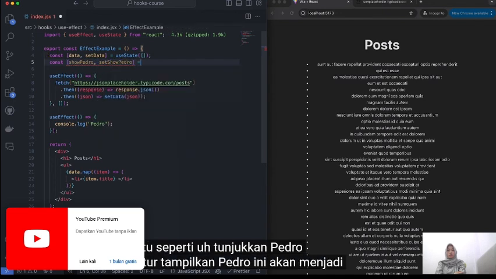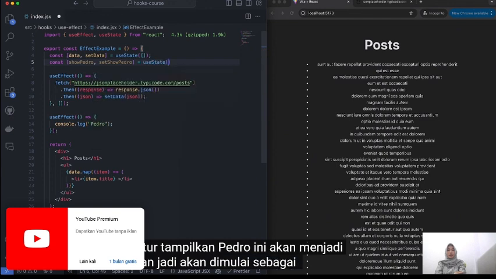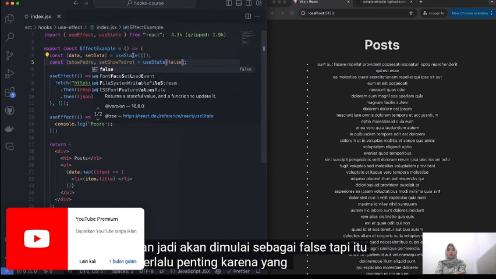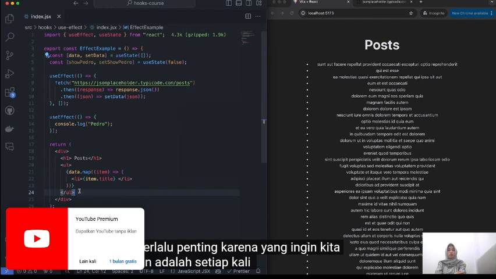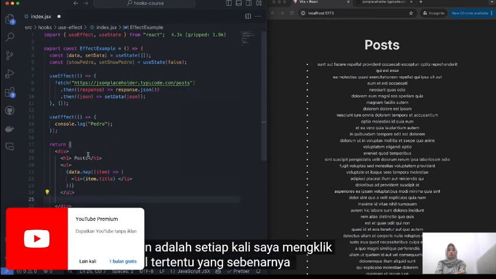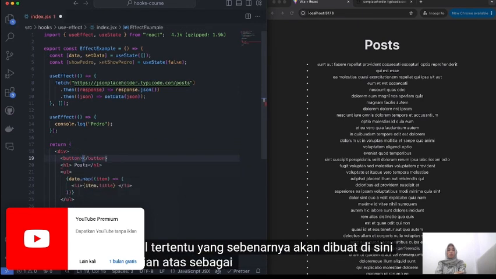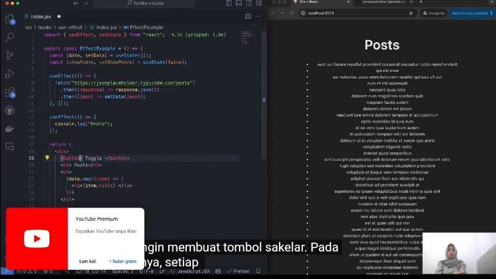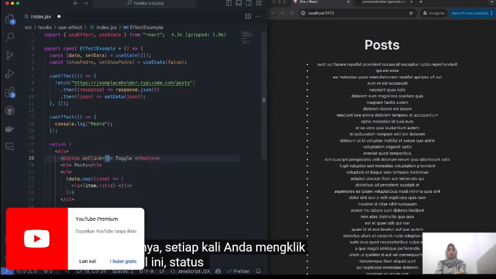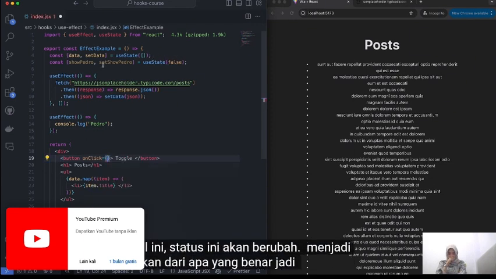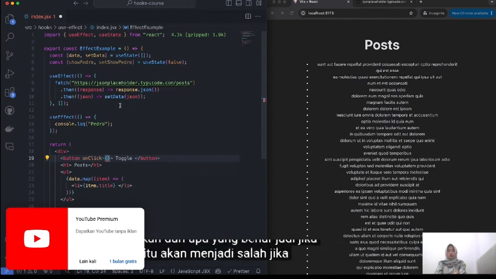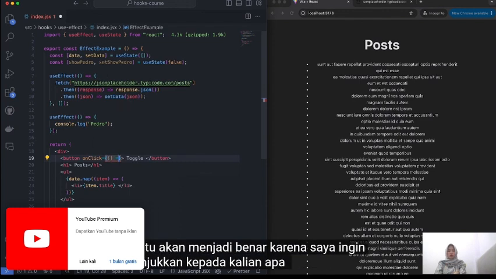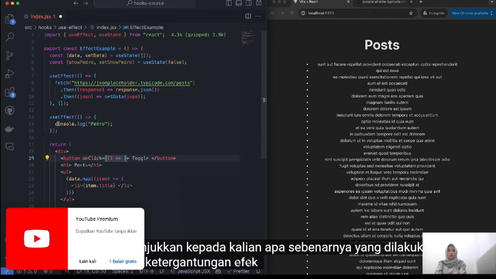This will be a Boolean, so it will start as false, but it doesn't really matter because all we want to do is, whenever I click on a specific button, that will actually create over here at the top as the example for you guys. I want to make a toggle. Whenever you click on this button, it will turn this state into the opposite of what it is, right? So if it's true, it will become false. If it's false, it will become true. Because I want to show you guys exactly what this useEffect dependency list does.